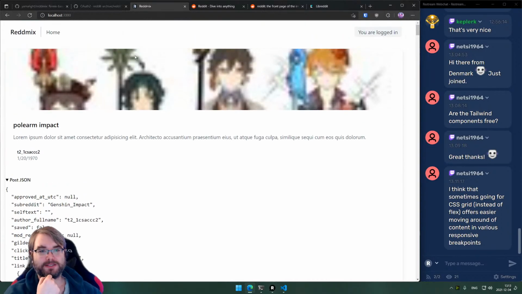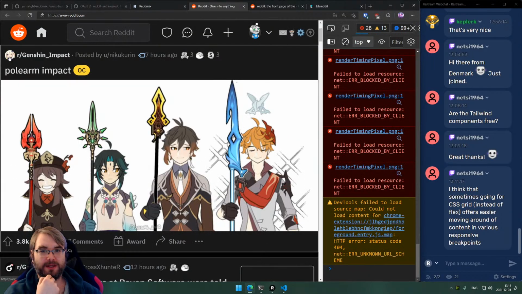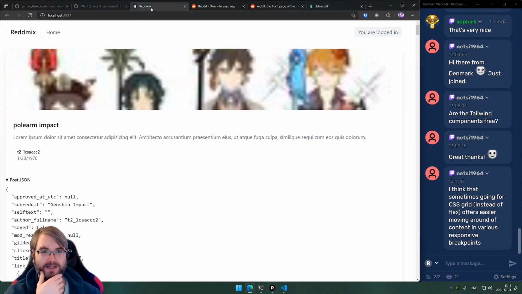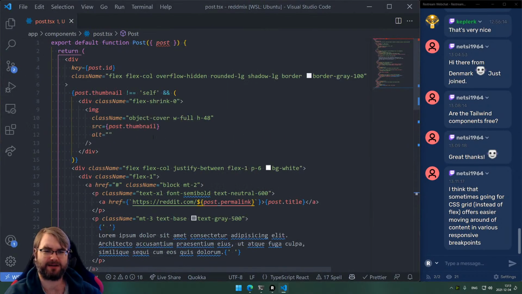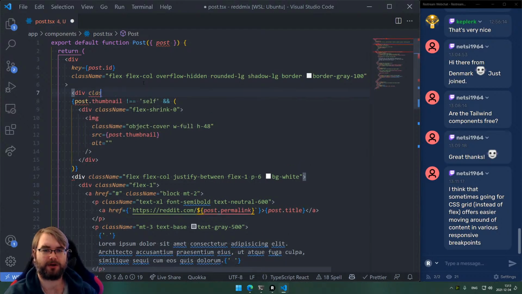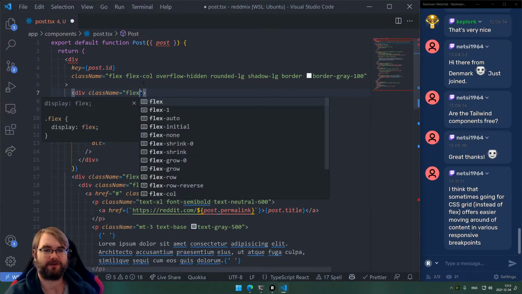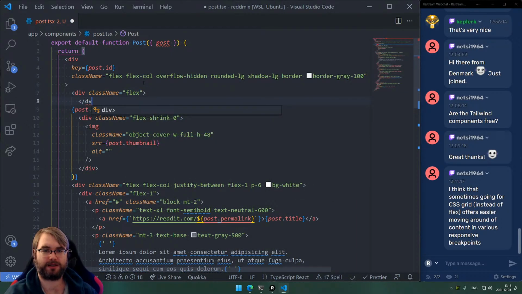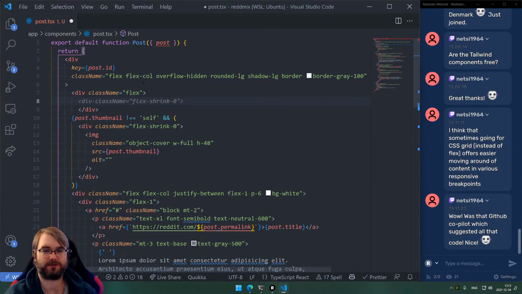Okay, cool. So at the top, we have the subreddit name. I don't think we need the icon. I think it just sort of defeats the purpose. Okay, so class name. This is gonna be flex row, yes. And then here it's gonna be subreddit name, right?